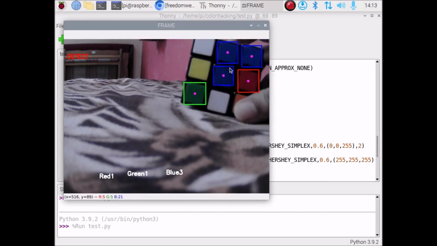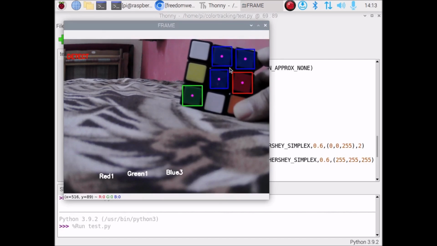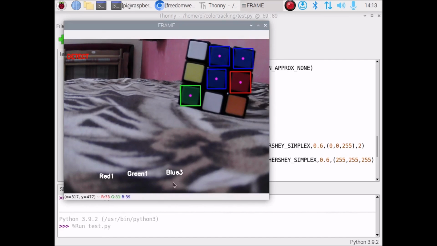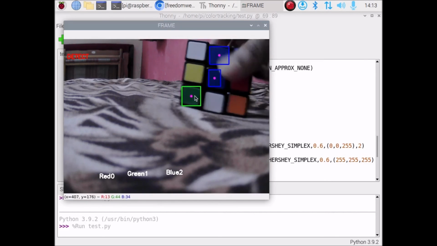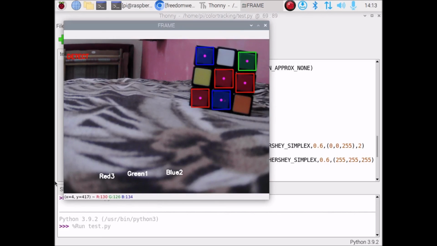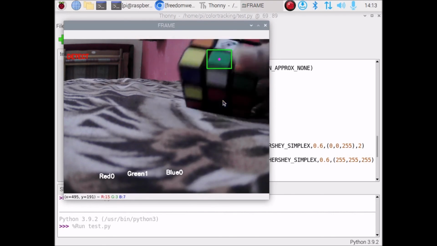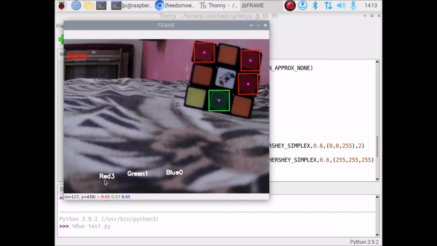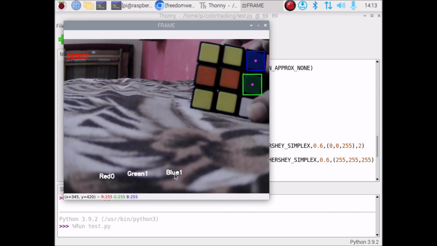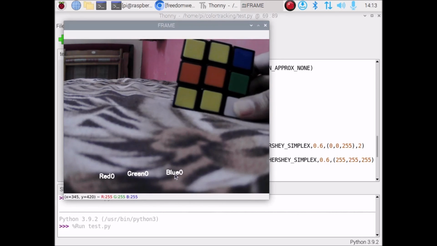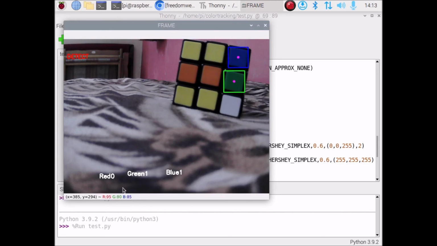If I change the side, like this way, we have 3 blue color, 1 red color and 1 green color. Again, going with this side, we have 3 red color, 1 green color and 2 blue color. Going with this side, we have 3 red color, 1 green color and there is no blue color. Here we have no red color, 1 green color and 1 blue color.